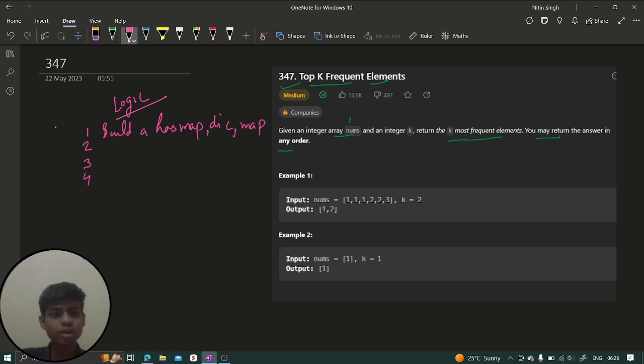After that, when we have built a hash map, just convert it into an array. Why convert into an array? Because once we have the hash map, it's going to look like this, 1 coming 3 times. Initially a hash map does not maintain an order, right? So maybe 3 comes at 1 first, then we have 2 2, then we have 1 3, right? So this is maybe the reason.